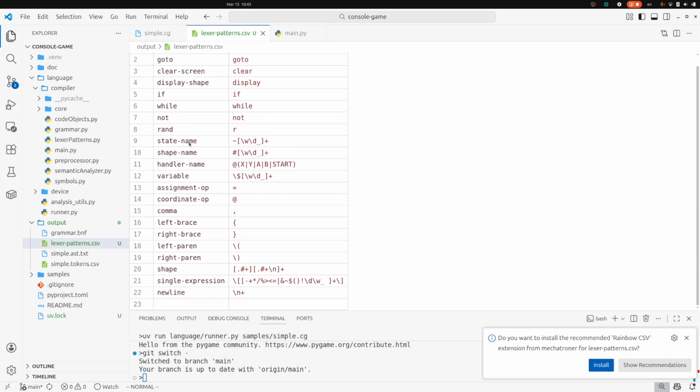So if you see, for example, in this case, state name is a token and it starts with a tilde character and then contains one or more alphanumeric characters or an underscore. Similarly, you can see the handler is basically an @ symbol followed by X, Y, A, B, or star, and so on for everything else.